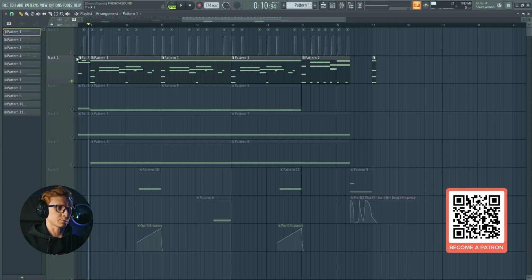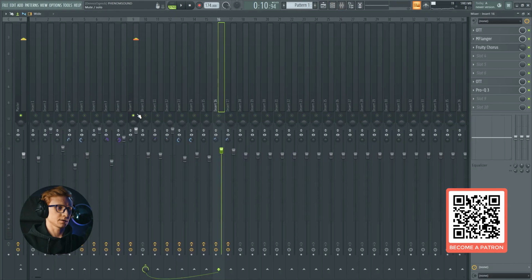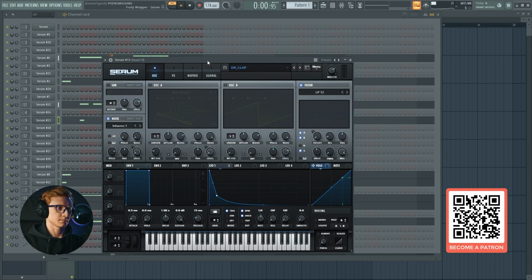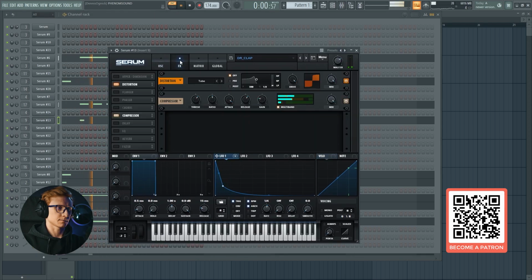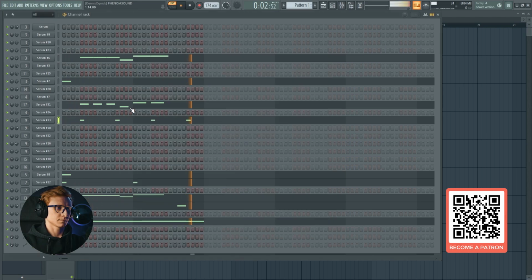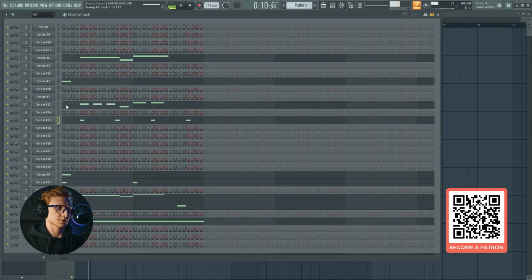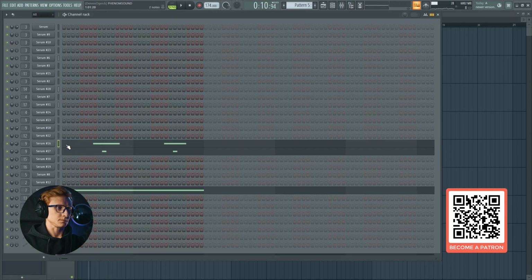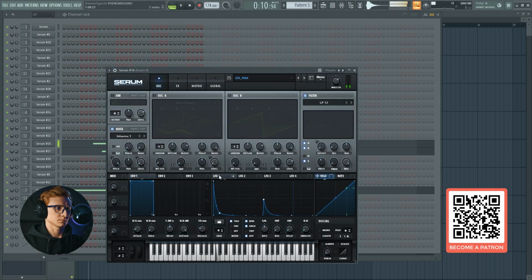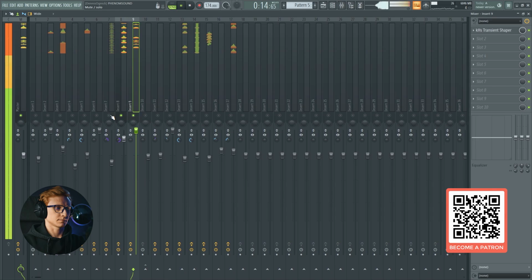And in the second part of the drop, I've also used a clap, a synthesized clap, instead of a snare. It's just a noise. Super simple. And some additional ghost snares. And some hi-hats.